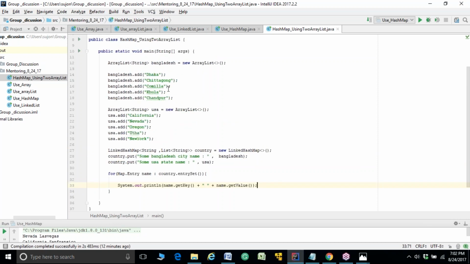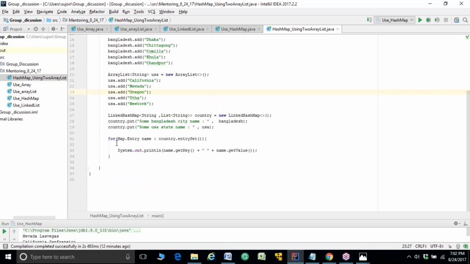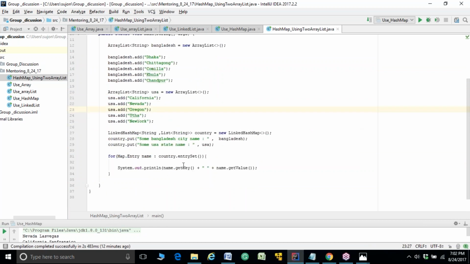So this is basically just I can use two array lists. You can use more than two, three, four, five array lists in here. How it works. So I just use two array lists and using a for loop. So let's run this one. So under this array list, this is for USA country name and Bangladesh city name.